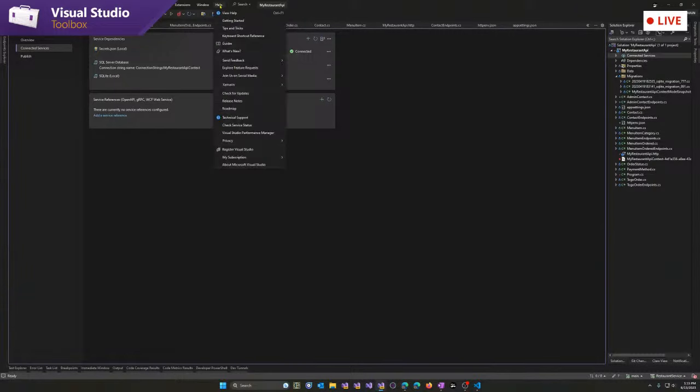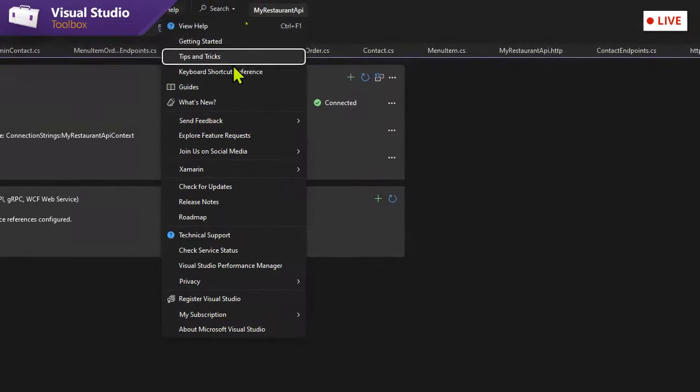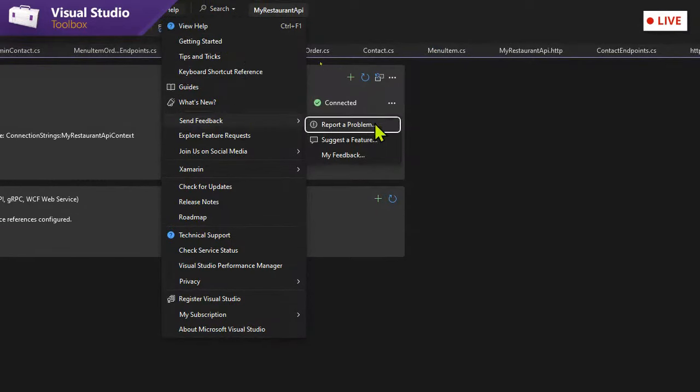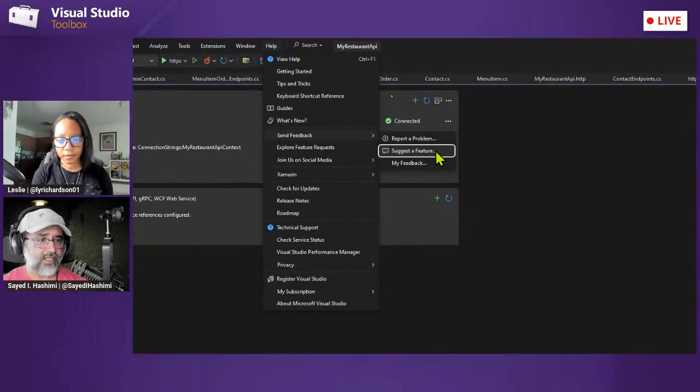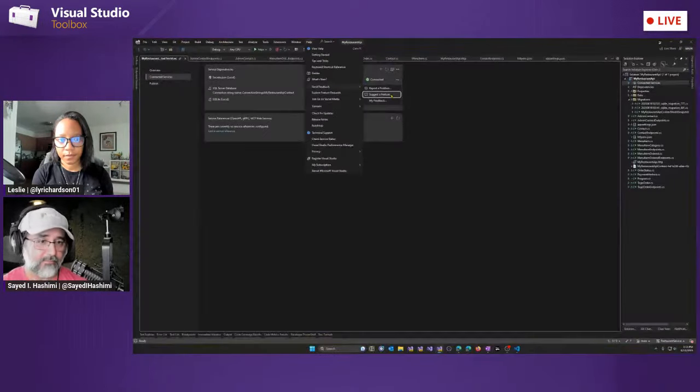And always, one thing to keep in mind is if you have ideas or suggestions, you can always go to Help, Send Feedback, and Report a Problem for bugs, and Suggest a Feature would be a good idea for that particular suggestion that came through. These will create issues in our developer community that we can then track and implement at a later time. So that would be a good one for Suggest a Feature there.